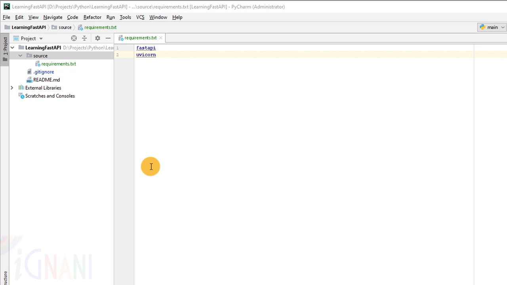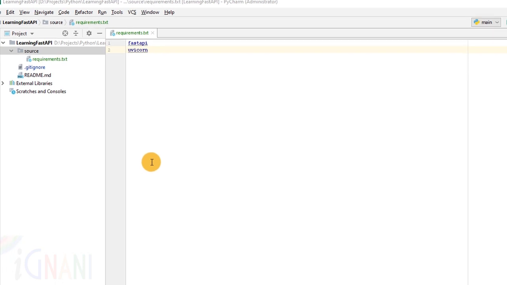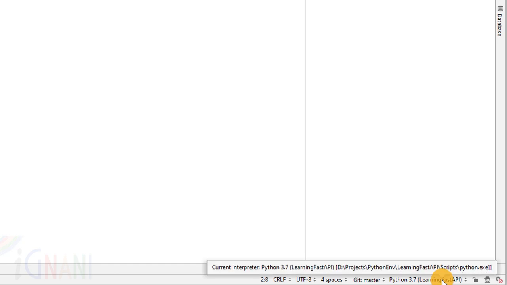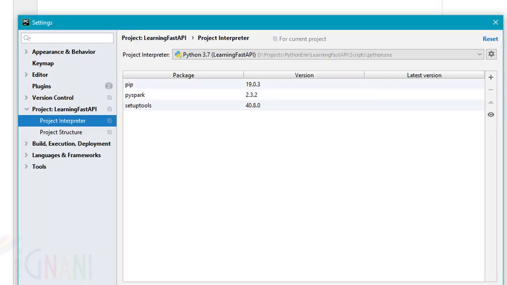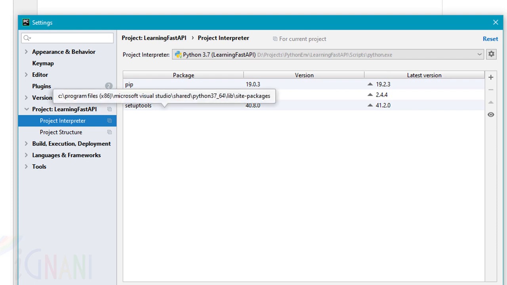Now let us proceed with installing the packages. We have already created the requirements file and have entered a list of required packages in it. If I open the virtual environment settings, you can see over here, this is the virtual environment that I've created. I've given the same name as the project. I'll click on that and go to interpreter settings. You can see the virtual environment has only these three packages installed. Packages that we have mentioned in requirements.txt have not been installed yet.